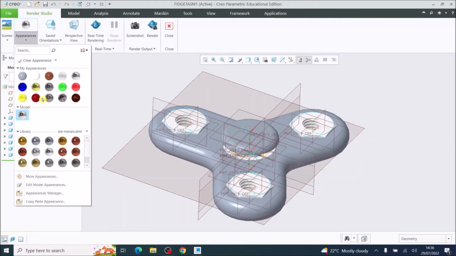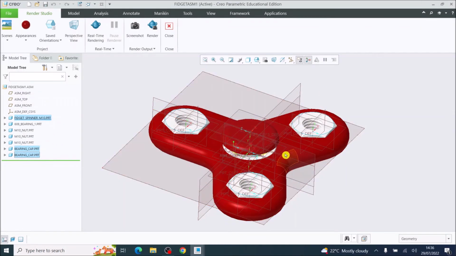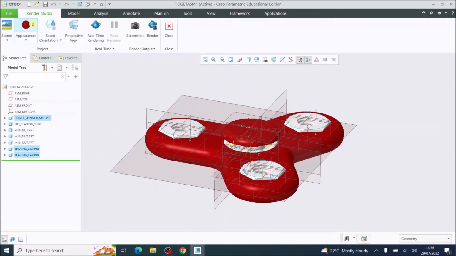Okay, and I'm going to choose the red plastic. So the red plastic now I'm going to apply to the fidget spinner body, and I'm going to hold the shift key down, and I'm going to also apply it to the bearing cap and the bearing cap too, and then I'm going to press OK. So they've now gone red. Okay, I'm going to adjust these materials in a moment.